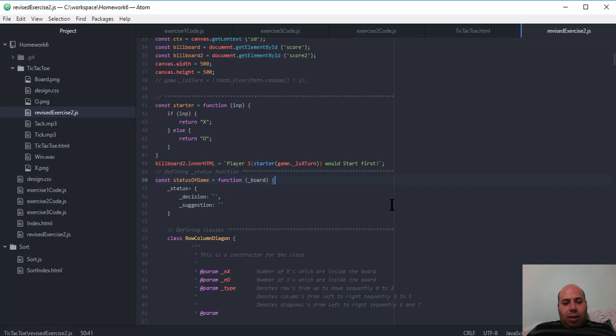So, as you know, the intelligent function is not like a simple function which finds a not occupied position and suggests that.